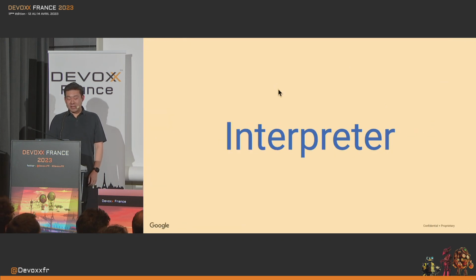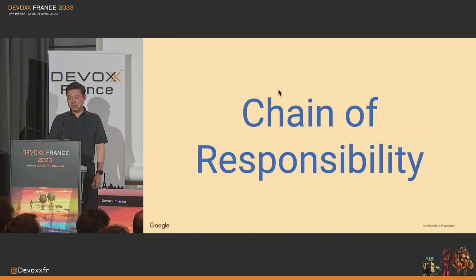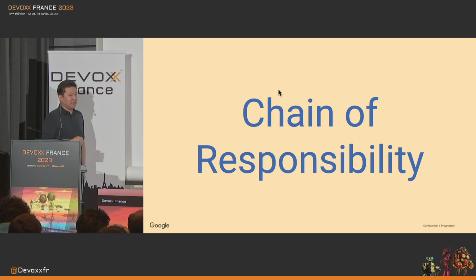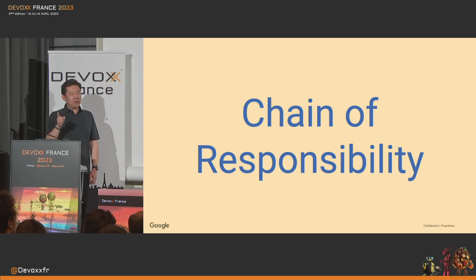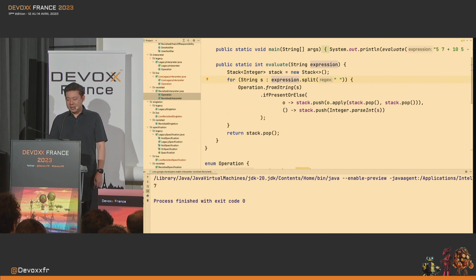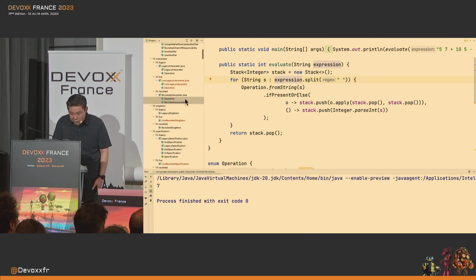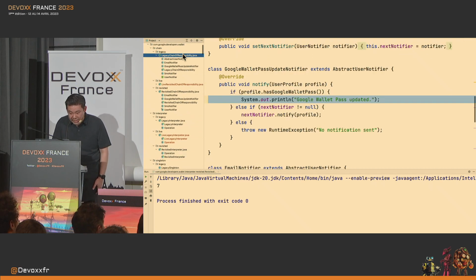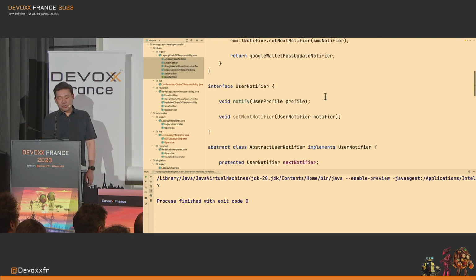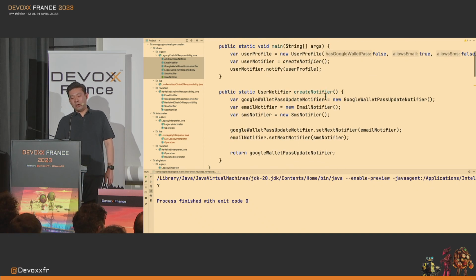So let's move forward. Interpreter, we learned how to do that. Chain of responsibility. This one, you probably needed in your code, but you didn't know how to do it, and you didn't use a design pattern. So this one is interesting. Chain of responsibility, let's try to find a legacy one. How would you use this one? Look at this particular code.